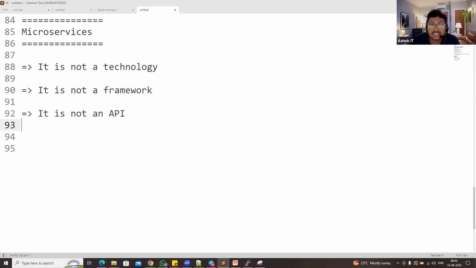We have JDBC API to communicate with the database. We have Servlet API to develop web applications. We have Jackson API to convert Java object to JSON and JSON to Java object. But microservices is not an API. Microservices is not a programming language, it is not a technology, it is not a framework.